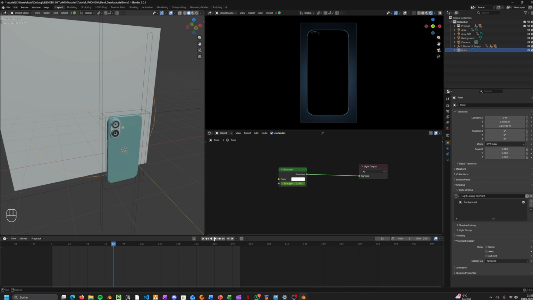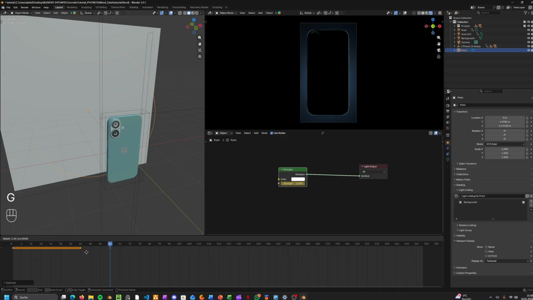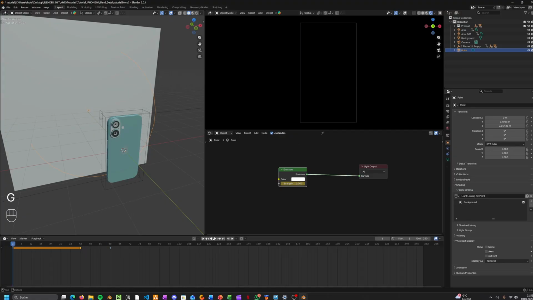We don't want the background to appear too early. It should come in only after the phone silhouette is already visible. So we will duplicate the first keyframe. Make sure the point is selected, make sure the emission node is selected, and then we will duplicate this keyframe by pressing Shift D and then dragging it to around frame 40, frame 48. I'm going to choose 42.